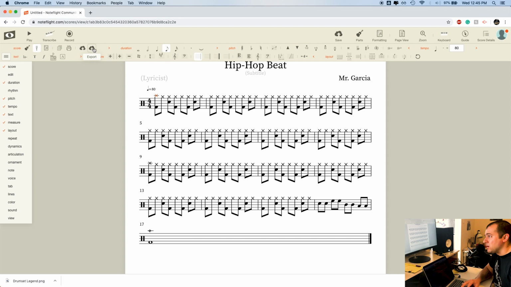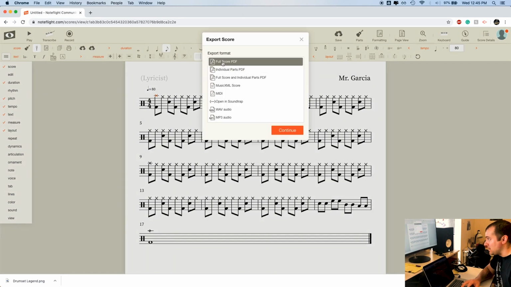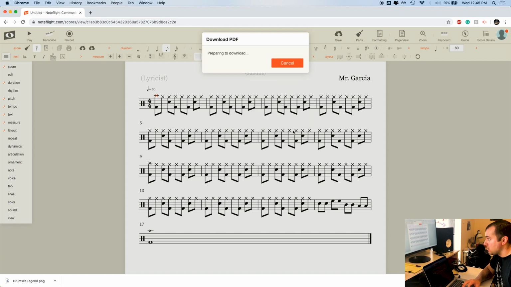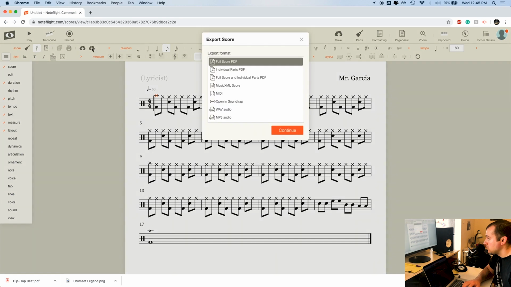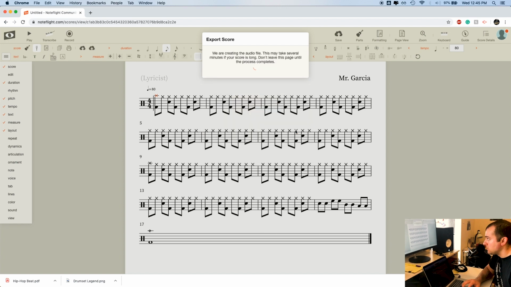I look for the cloud export icon. Then I export full score PDF. Save. So I went to my downloads folder, and I also want to export as MP3 audio. MP3. So I click that, continue.